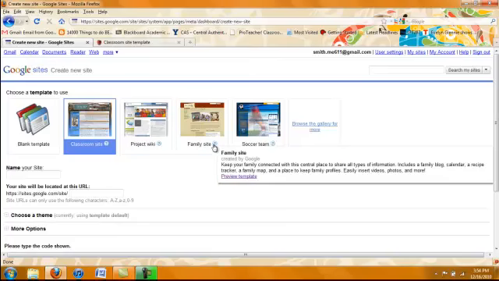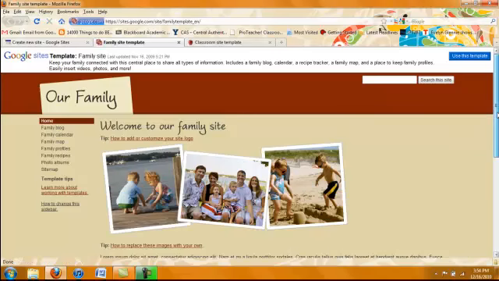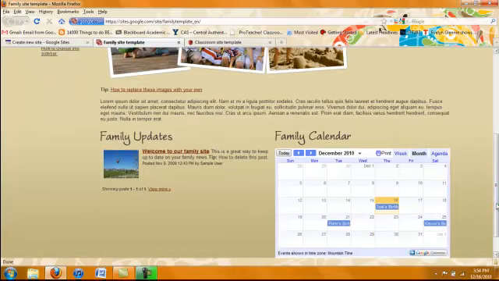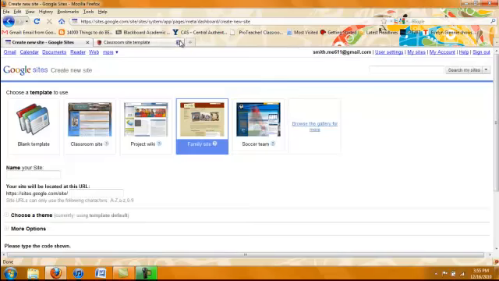If you look here, for instance, family website, we can preview the template there. That takes you to this one. It says, welcome to our family site. You see here that there are family pictures, there's a family calendar right over here, there's family updates right over here. So it's very pertinent to what a family website would look like. It has specific text boxes and things like that, pertinent to families.